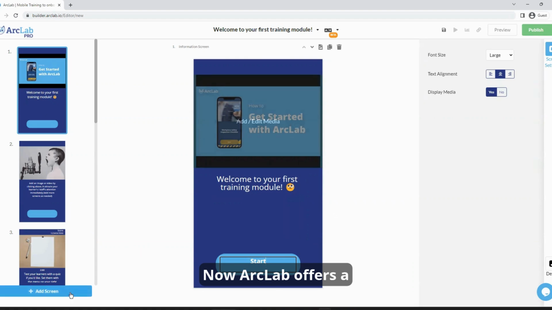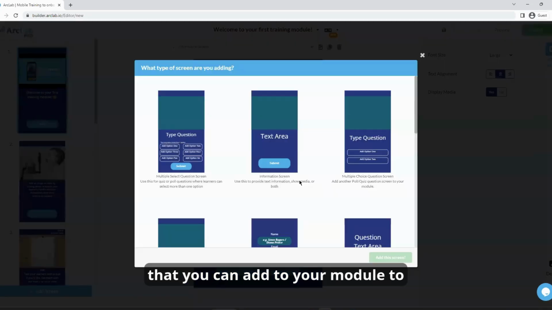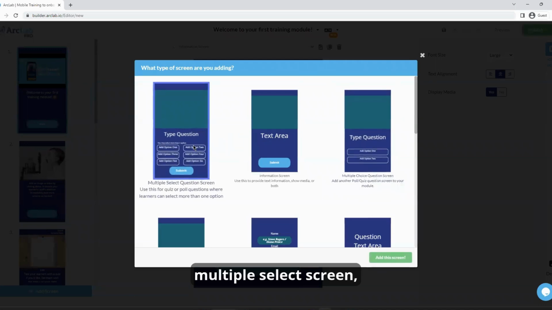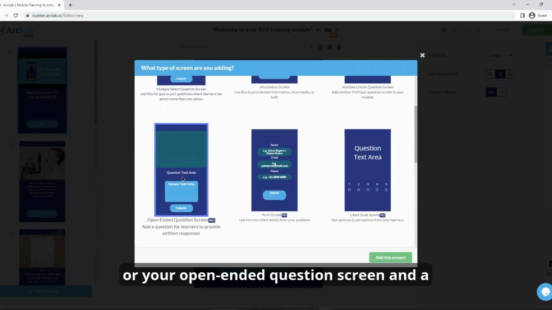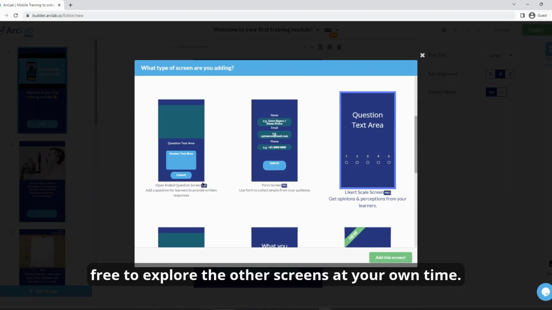Now, ArcLab offers a selection of different types of screen that you can add to your module to better meet your training needs or enhance your learners' engagement. For example, if you like to add a quiz or survey component to your module, there's MCQ screen, multiple select screen, or your open-ended question screen, and a Likert scale screen as well. So there's versatility in how you can use and apply the platform for your own needs. We'll go through just some of these screens in our demo, and you can feel free to explore the other screens at your own time.